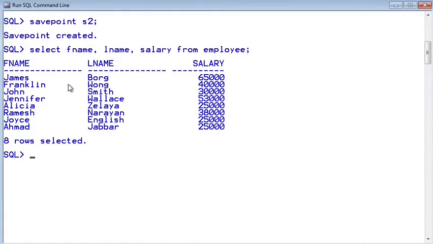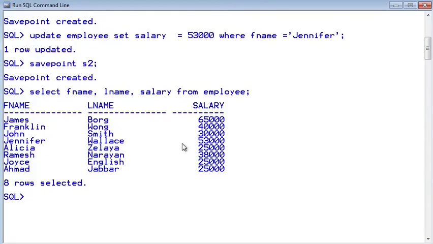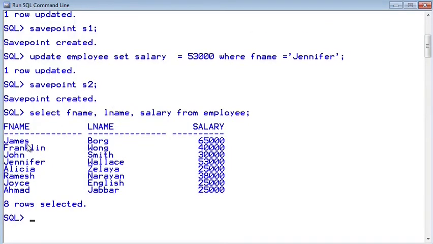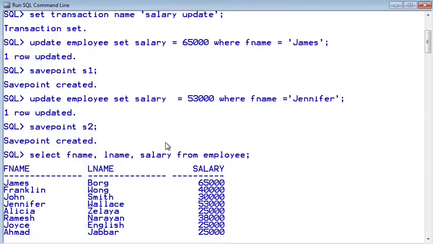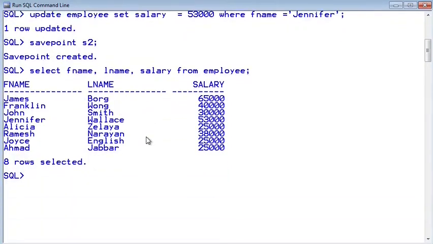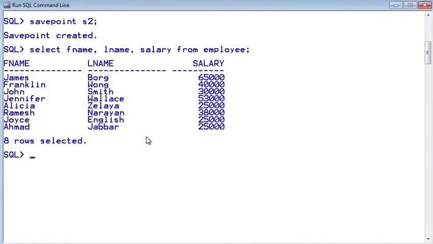Before rollback, let us check the salary details of those employees. Here we have 2 updates: James's salary 65,000 and Jennifer's salary 53,000. But we want to roll back this update of Jennifer's salary to 43,000, and we don't want to undo the James salary update. So we can use rollback to savepoint S1, then this will not be undone. All the operations up to the savepoint S1 will be undone. So let us use that. Let us roll back to savepoint S1.